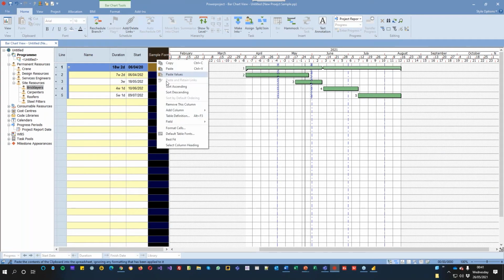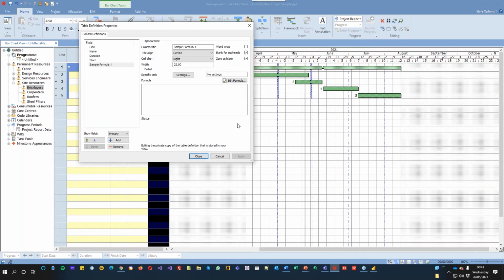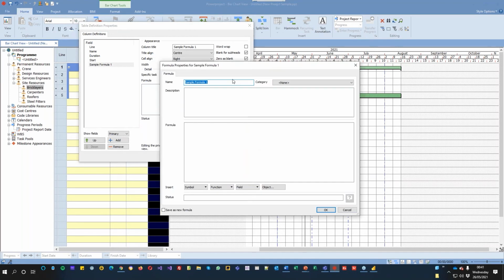So just going back to my table definition. This is one thing, first of all, just a side note, that will catch you up when you're doing formulas in Powerproject. You go to edit your formula that you've already created, and I click here, and my formula will be shown here, and I'll click in there, and I'll try and type, and nothing will happen because I need to click on the edit formula to get it instead.